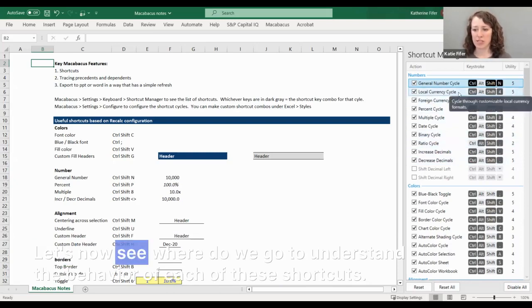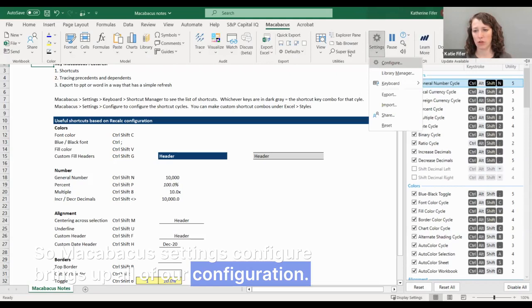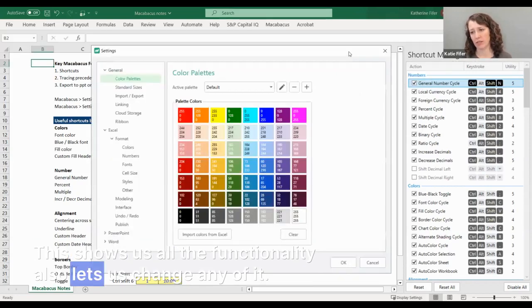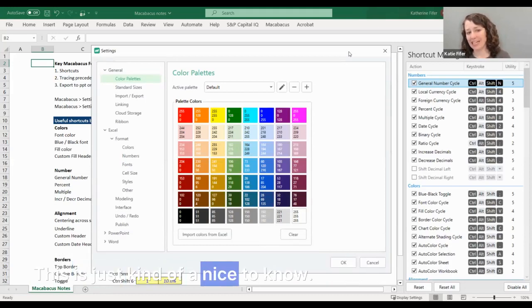Let's now see where we go to understand the behavior of each of these shortcuts. So Macabacus settings, configure, brings up all of our configuration. This shows us all of the functionality, and also lets us change any of it. You should not have to do this on a regular basis. This is just kind of a nice to know.